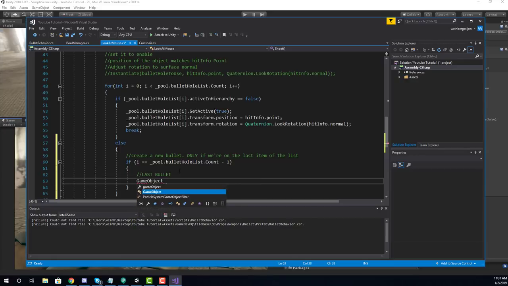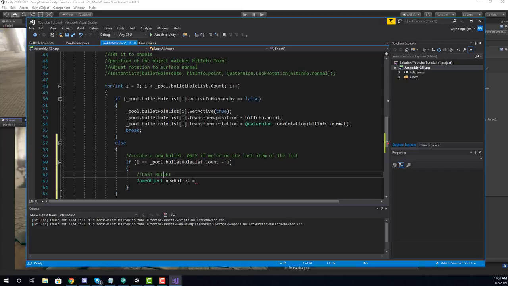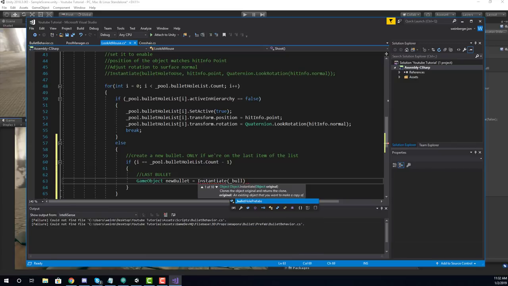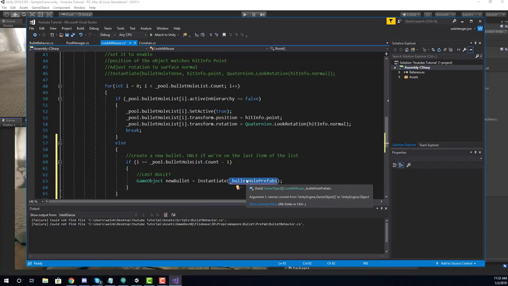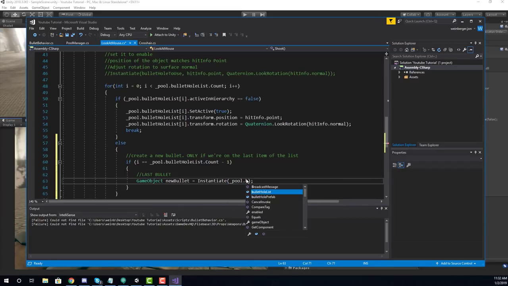So we're going to create a game object. We're going to say new bullet, and we're going to set it equal to the information inside of our pool manager. So new bullet equals instantiate. We're going to instantiate the new bullet, which is the bullet hole prefab. And that bullet hole prefab is inside of the pool list. So here we need to say _pool dot bullet hole prefab. We're instantiating that as a game object.